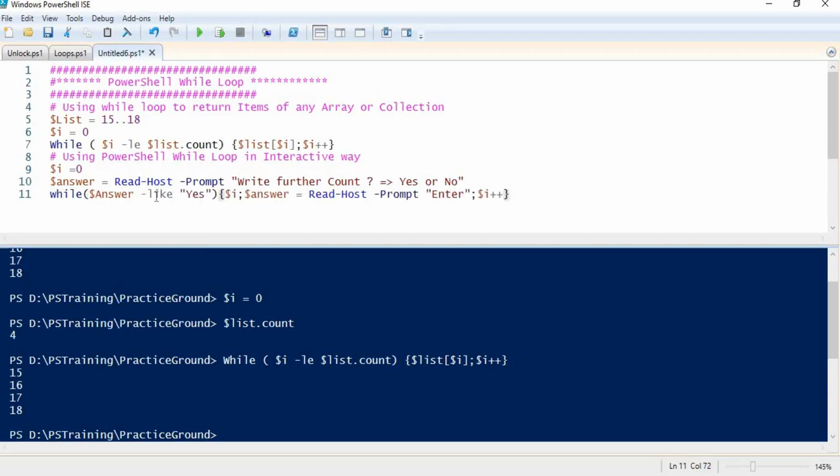And here I have written the command of the while loop, right? First I have declared a variable. Second, I have also declared a variable for asking input from the user whether to write the count further or not. The answer would be yes or no, and then I am checking. If my answer is yes, then I need to run this script block, right? If my answer is other than yes, then my loop would exit, right?